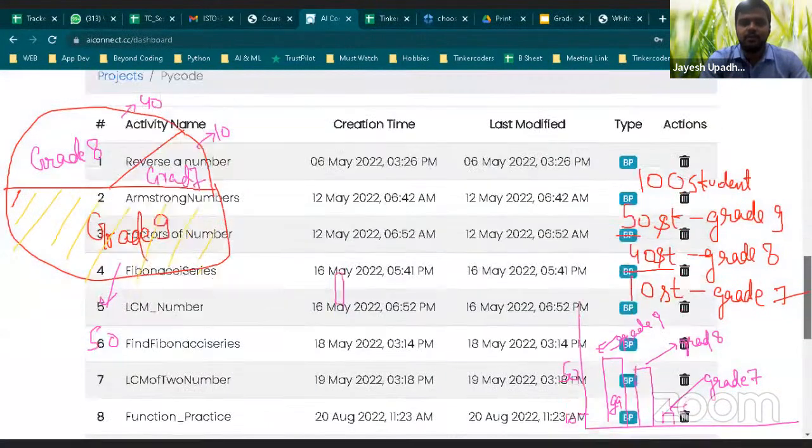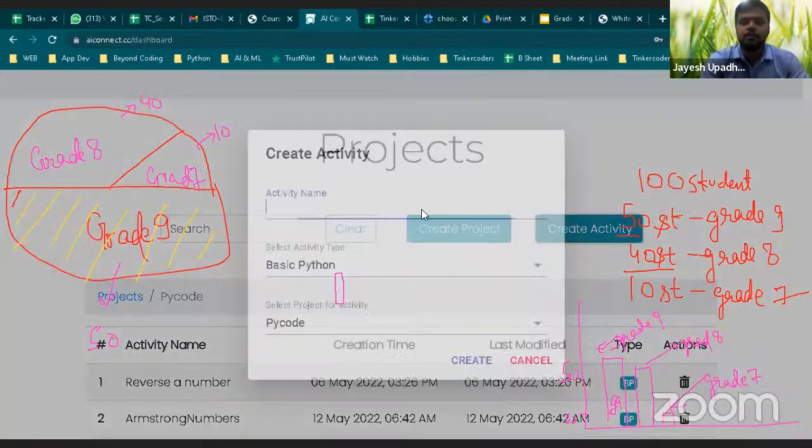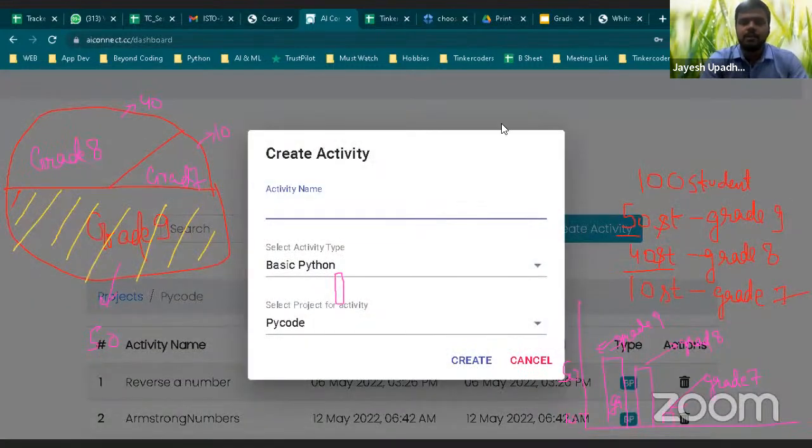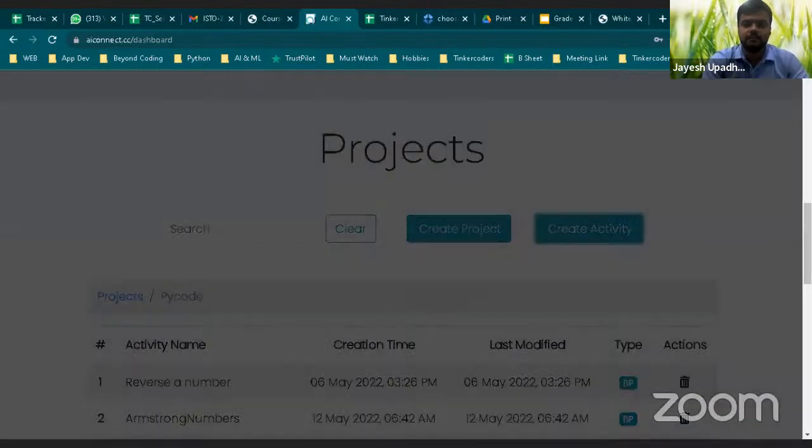So now what we will do, you need to click on create activity, right? And the first thing you need to do is write the activity name. We'll write graph P1. We will create two graphs today. Graph P1, and then I will click create.